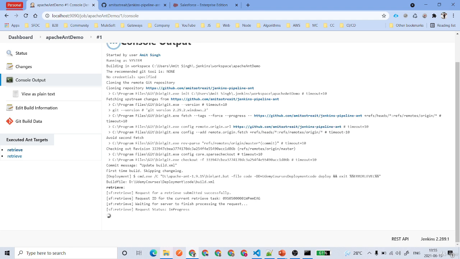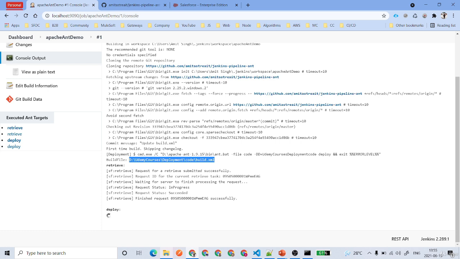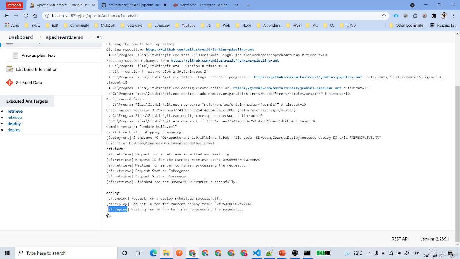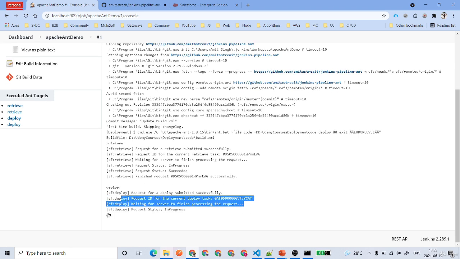So you can see it is targeting retrieve. It is taking the build file from our local system, which we have given the location to. Our retrieve target has been successfully processed. Now we have got deploy. It is also trying to deploy.